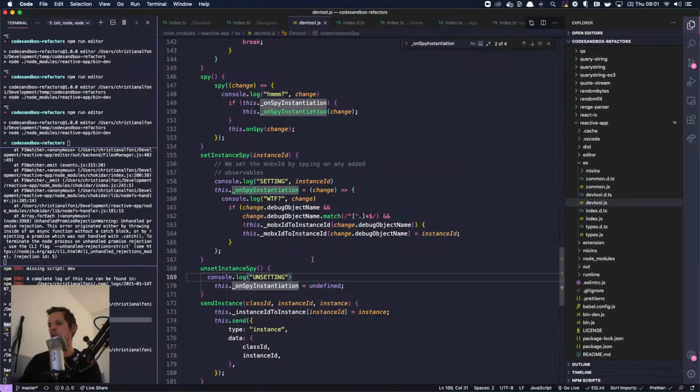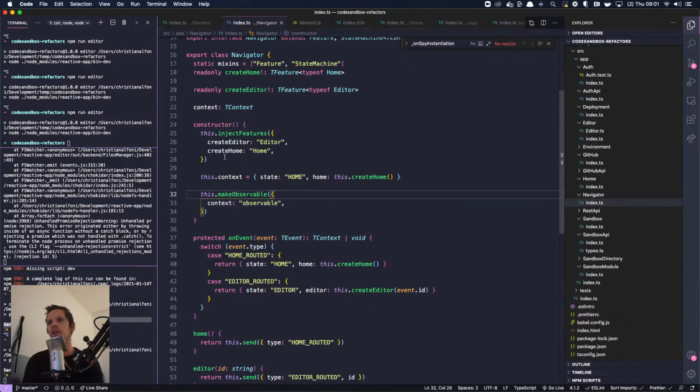And then we are, oh, I think I know what's happening. Now I know what's happening. It's a bug, obviously, but it's because inside this navigator, we are setting the spy, and then we are creating home, where we are setting the spy again. And then as soon as create home is done, we're unsetting the spy, which means that when this runs, we don't have a spy.